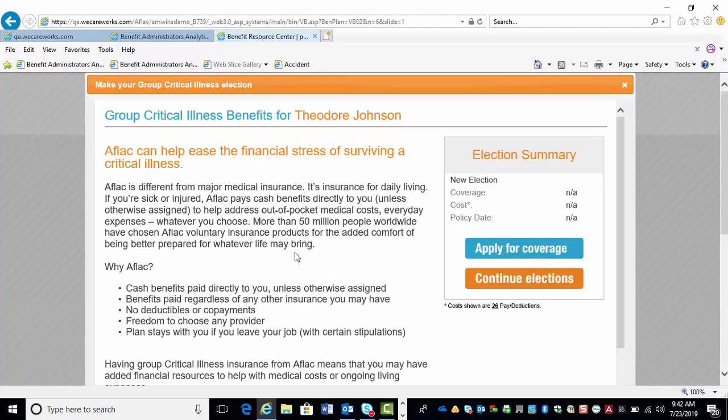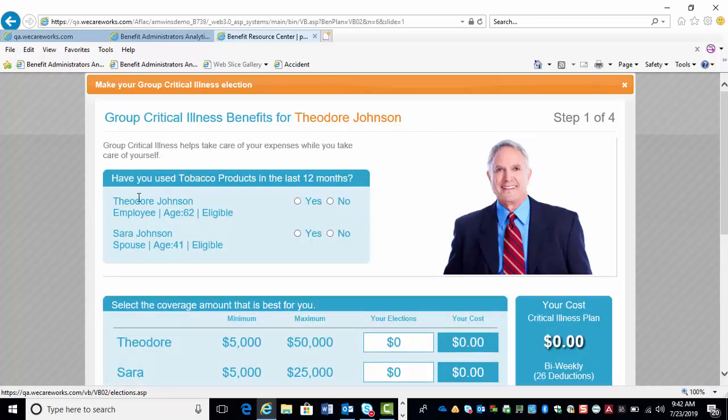And we have a brief description of the critical illness plan and our two options, apply for coverage or continue elections. To proceed, we'll click on apply for coverage. And the first question that we have here is, have you used tobacco products in the last 12 months? Now, this question will only show in the system if you're offering a tobacco rated critical illness plan. However, if you are offering uni tobacco rates, that question will not present. To start the election process, though, the employee would need to answer the question for both the employee and spouse.